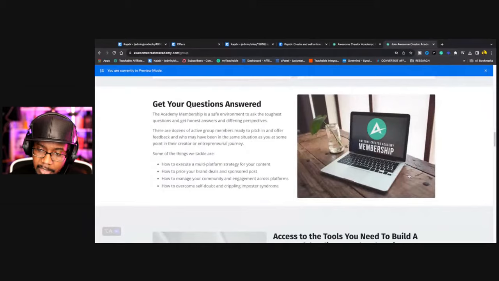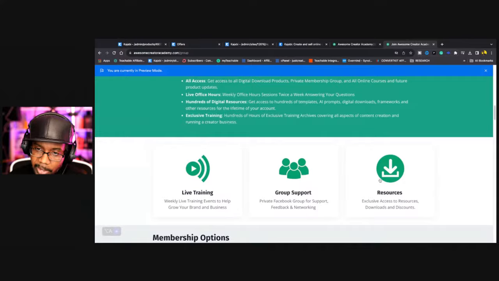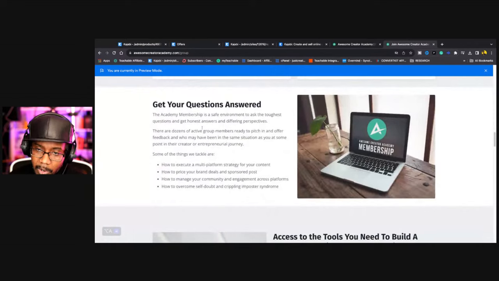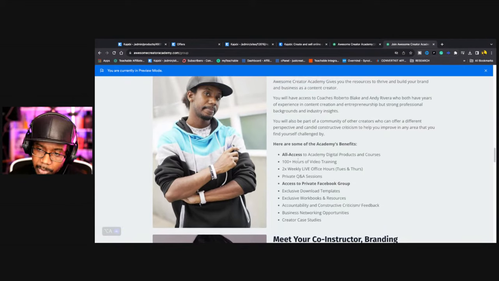And so what we do is we give them the membership options of either a monthly member or a yearly membership. So they can do that either way. We explain what they get and what to expect, how often the calls are. We tell them about getting questions answered. We give some background on me as a coach. Plus we tell them what else they get. Now, what we did is, since we don't have like an official course, we do have 100 hours of exclusive video training. So we made sure that those benefits are highlighted here.